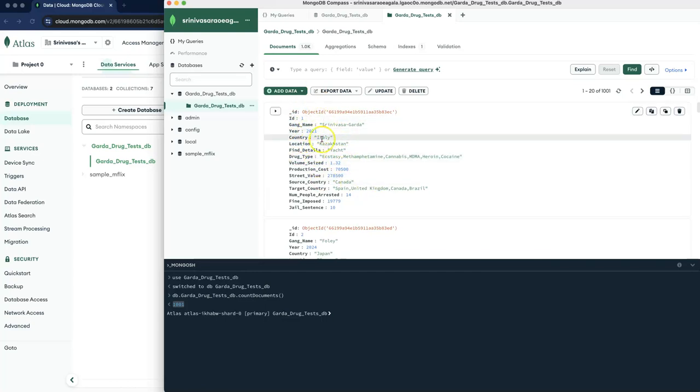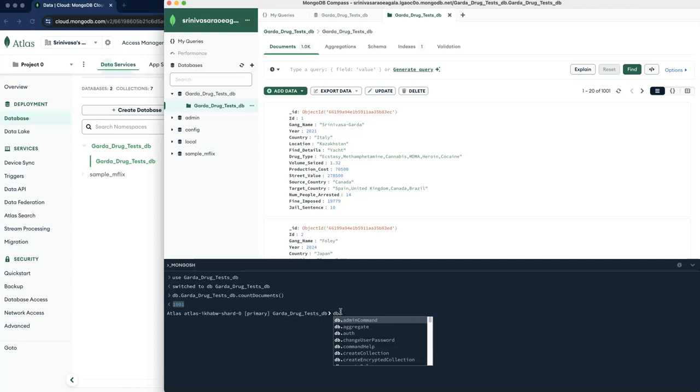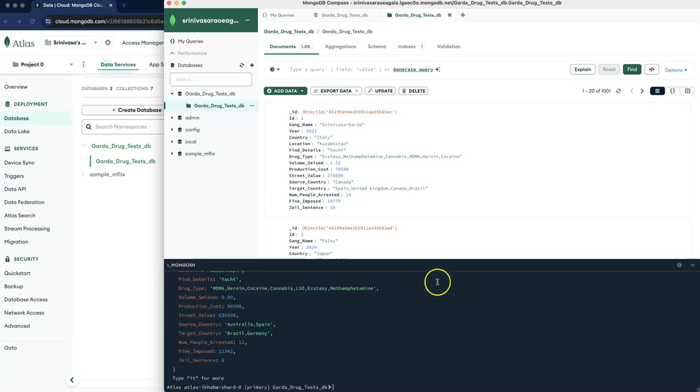MongoDB Compass also gives you a graphical user interface, but if you want to see this particular data using the command shell, you can use the pretty command, which outputs the results in a very readable, easy to read format. So you just have to use db.garda drug test followed by find. Do not pass anything into find because we are not filtering anything. So find without anything means we are accessing the complete database, followed by the pretty statement. The pretty statement helps us display the data in a very easy and readable format.